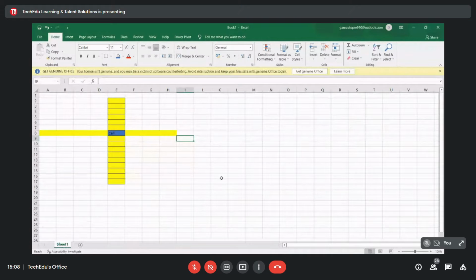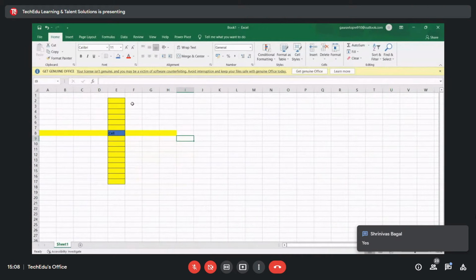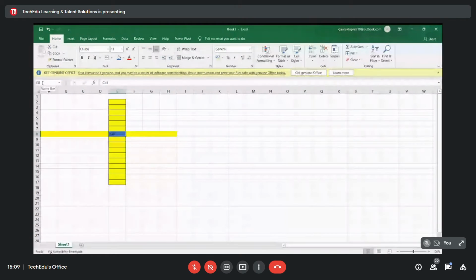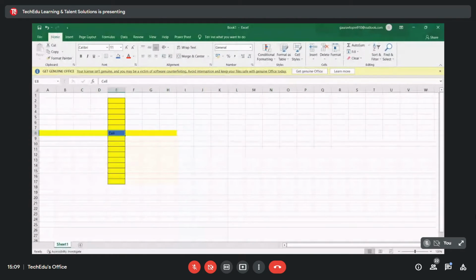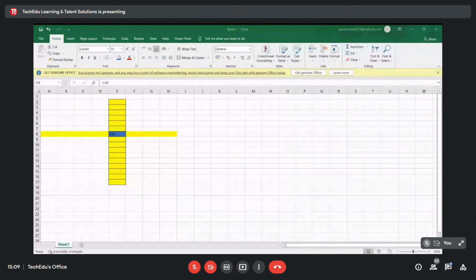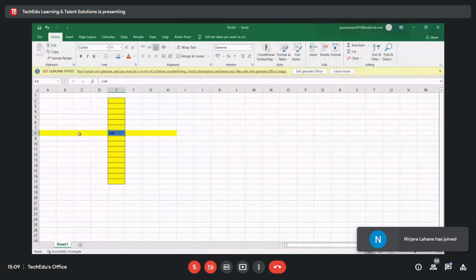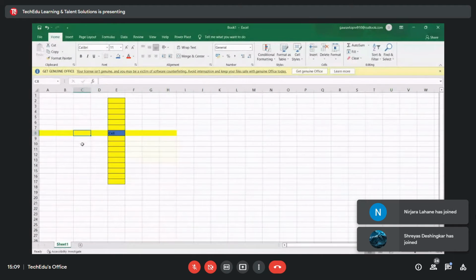Now let's have some introduction about naming. I already told you that columns are named in alphabets, rows are named in numbers, whereas the cell is an alphanumeric value. This is the fifth column and eighth row, so the name of the cell will be displayed here, which is E8. If I take this one, then this is the third column and eighth row, so it will be C8.